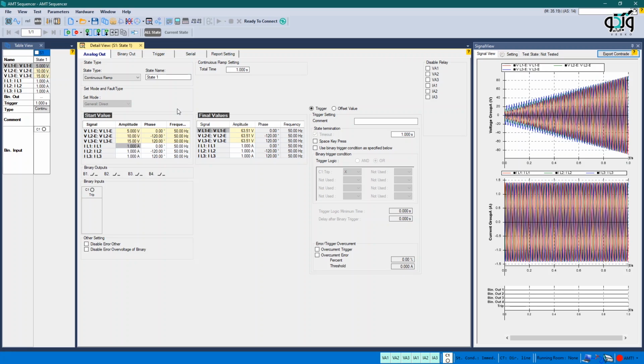Sometimes this relay malfunction may be attributed to the device. To avoid this, this feature has been disabled in the software. Binary output, binary input, and other settings have already been explained, therefore they will not be explained here.